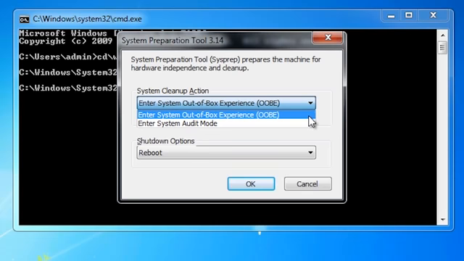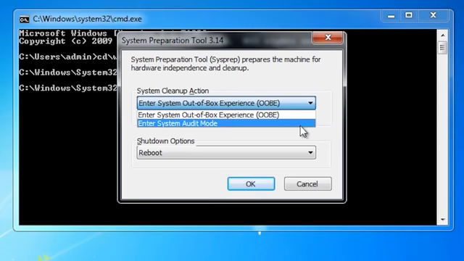This will start the computer up with the welcome screen. The user will be asked some initial configuration options. If you select the option System Audit Mode, the computer will boot up in Audit Mode. In Audit Mode, the welcome screen is not shown.